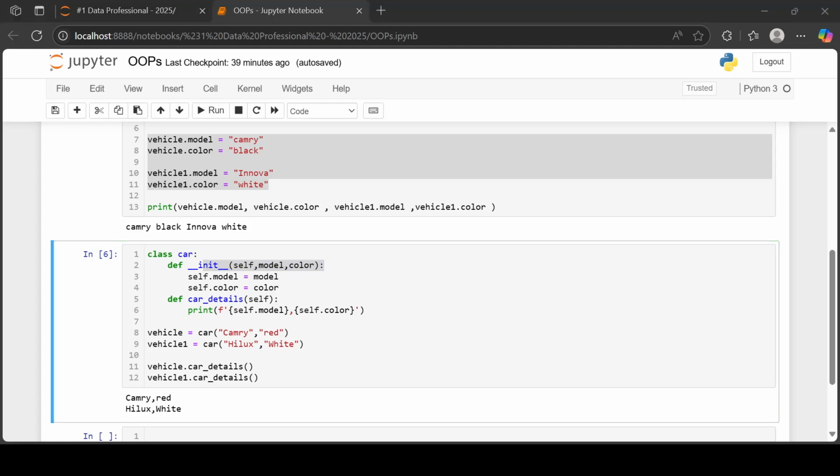But the number of objects that we create, that many times the init method will run, right? So now we know why using a constructor is important, as without it, it can be a tedious job when you have so many attributes or variables to add. So it's good to use a constructor in your code.